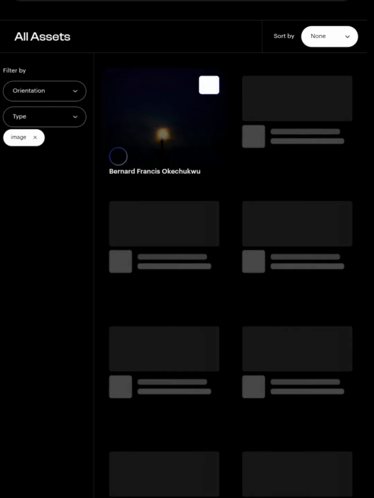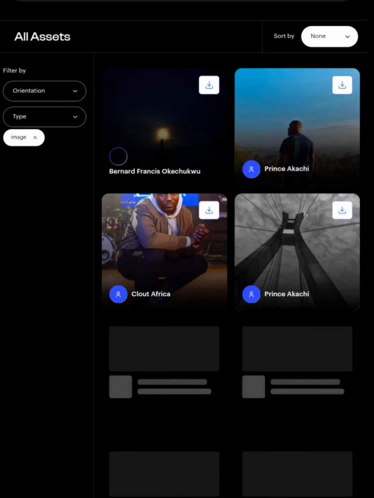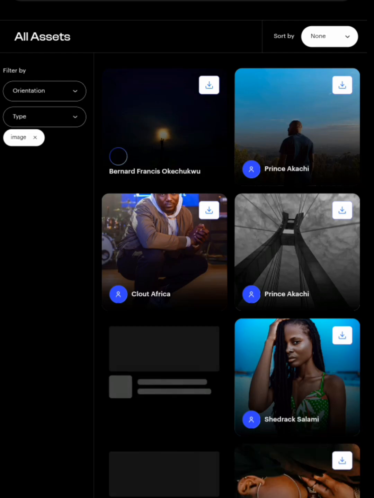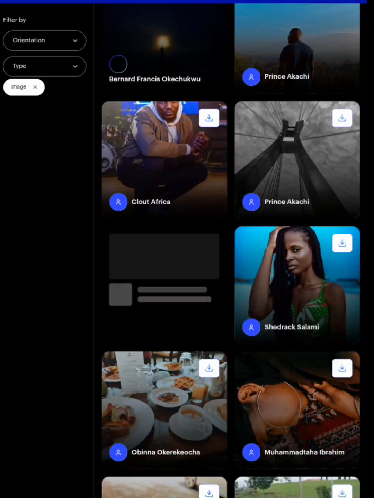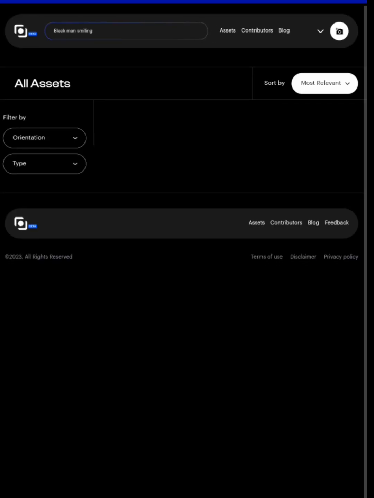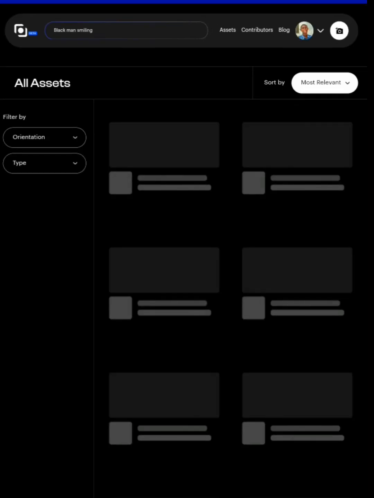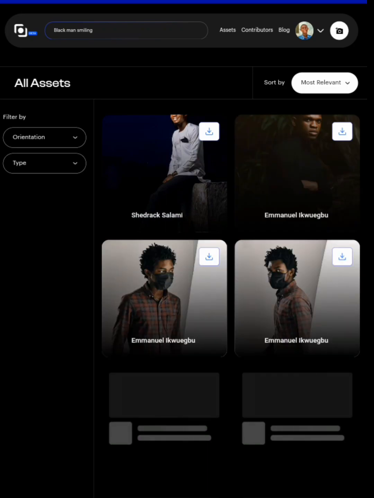So you know, I've not inputted the prompt, so I'm just using the suggestion right here that Retna is actually giving me. You can go ahead and input your prompt. So the prompt I use right here is black man smiling. So this is what it actually brought out.